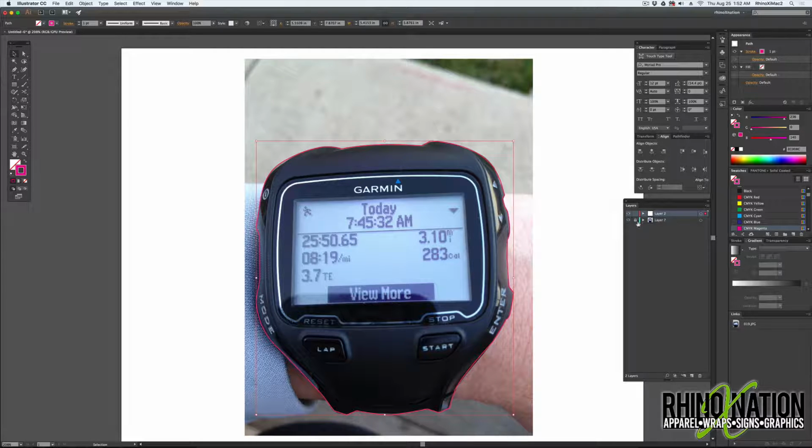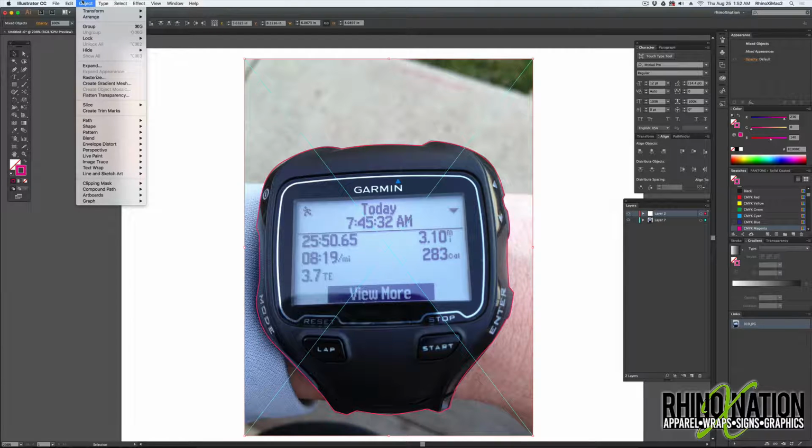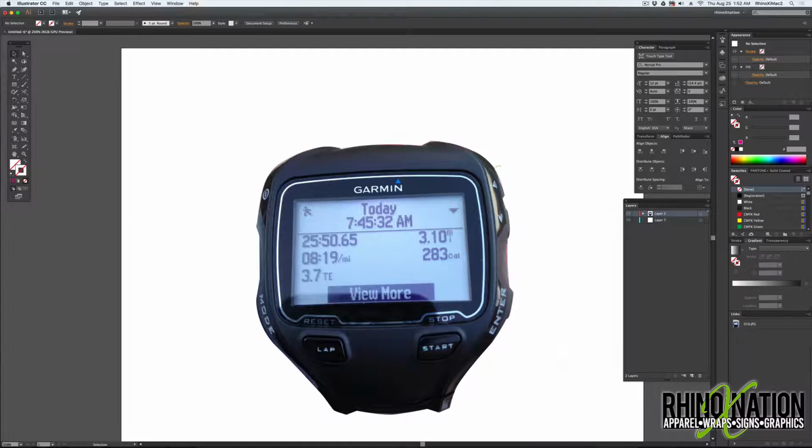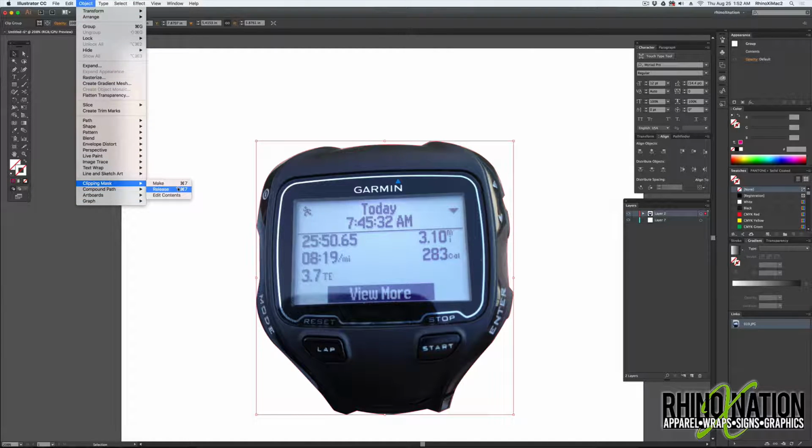Actually, we'll have to unlock this photo layer first. Then we could select both of these, come up to Object, come down to Clipping Mask and Make, and that would knock out the background and just leave our watch. But you can also do the same thing in the Layers palette. Come to Object, Clipping Mask and Release.